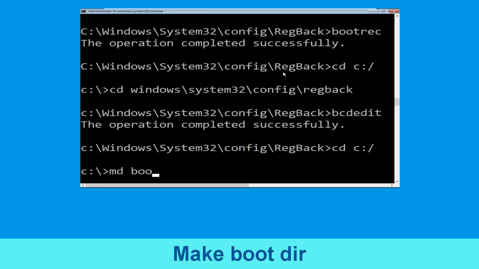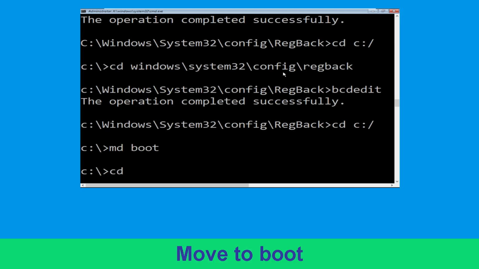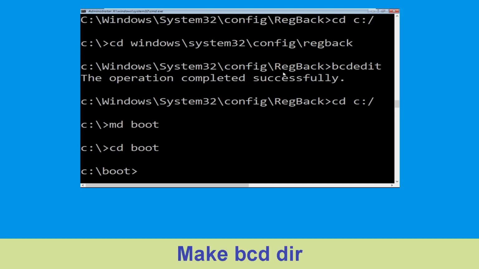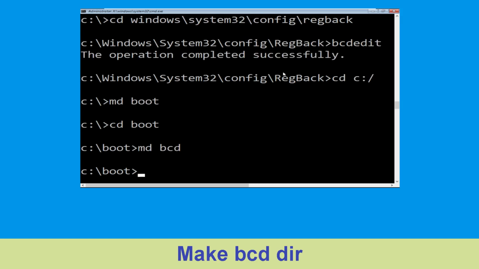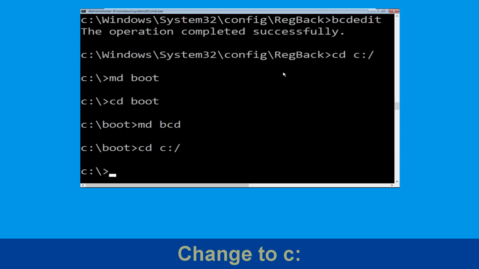Now type this command: md space boot and simply hit enter. Now type cd space boot and simply hit enter. Now type md space bcd and simply hit enter. Now execute this command. Type cd space C:/ and hit enter.